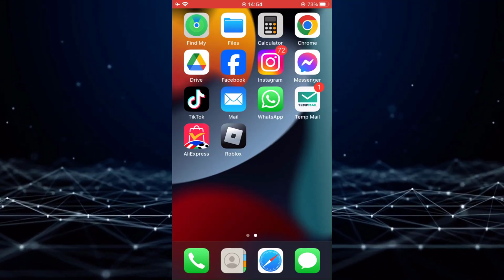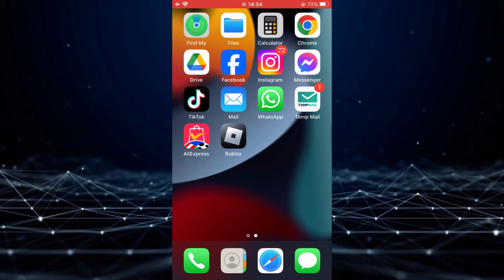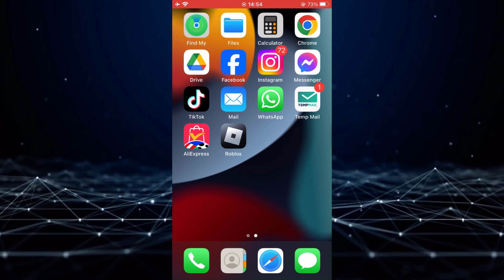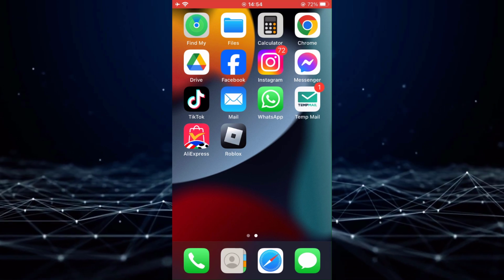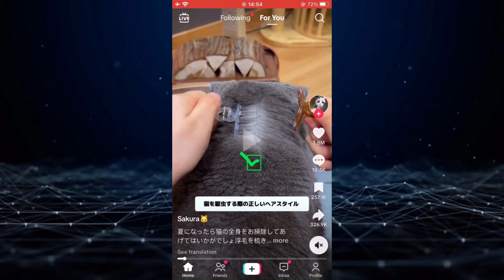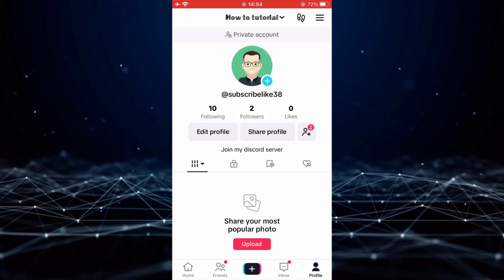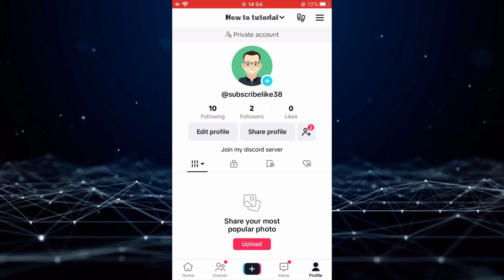In today's informative video, I will demonstrate an effective method to disable TikTok notifications from appearing on your device. The initial step is to launch the TikTok application and navigate to your profile icon, which is located in the bottom right corner of the screen.